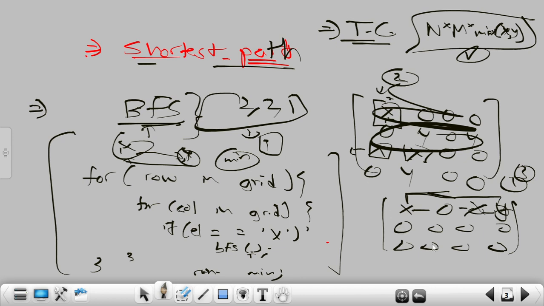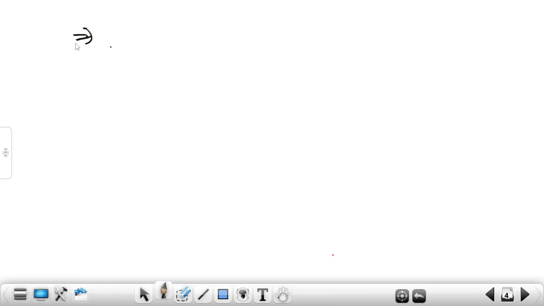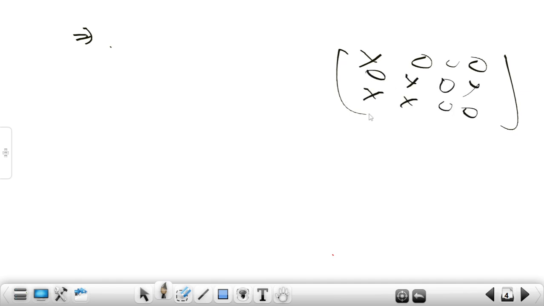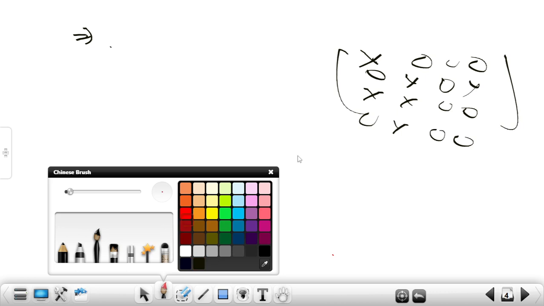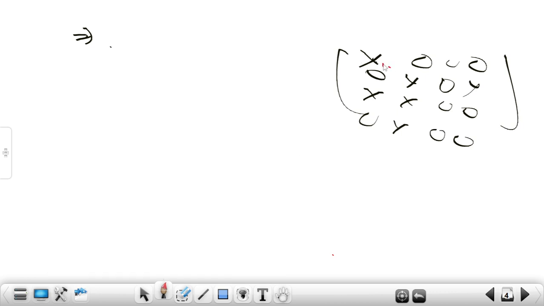Okay, now let me talk about the second approach that I have. I'm going to write the same example again. I have this as my example. Okay, fine. Now the second approach is, first of all, let me write the index here: it is x1, x2, x3, y1, y2, y3.